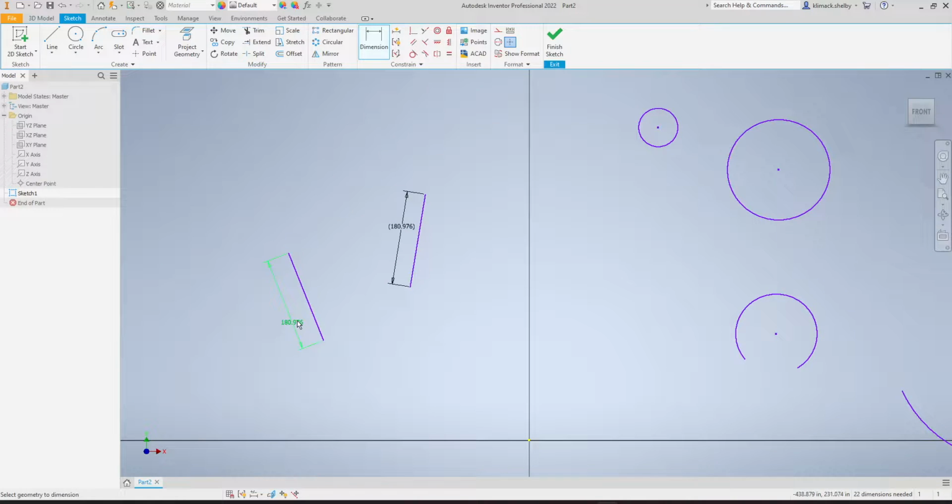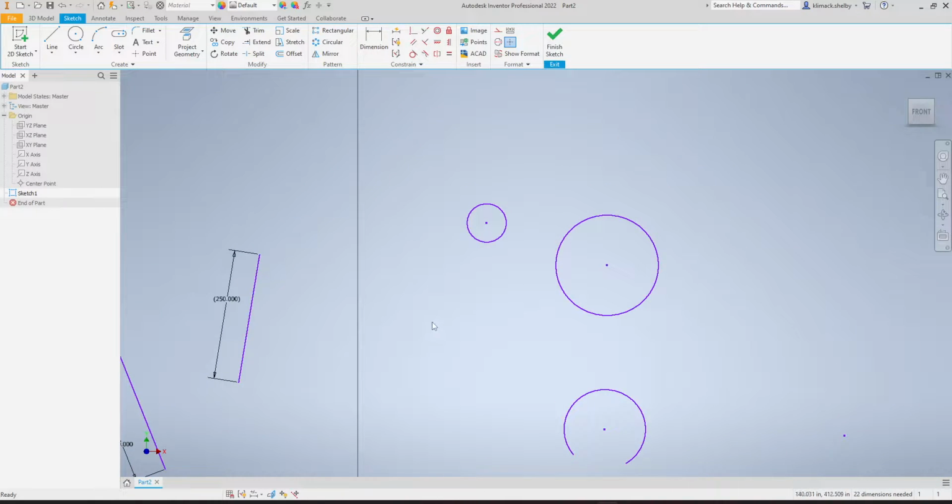If I was to change the length of my first line, let's say I made it 250, because of that equals constraint, you'll notice that the second line also grows to be 250 long. So let's take a look at this now with circles. So that's how we deal with lines with the equals constraint.